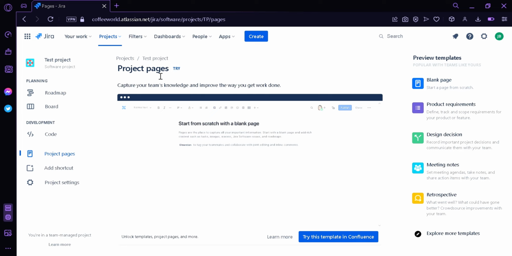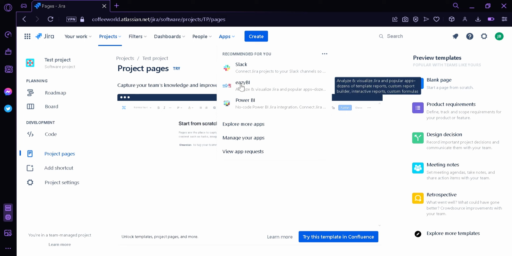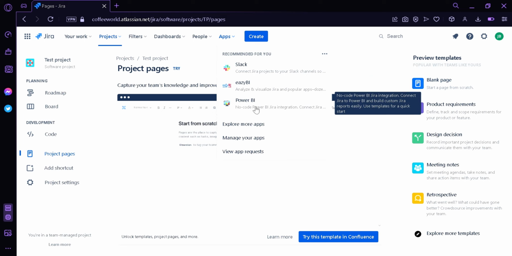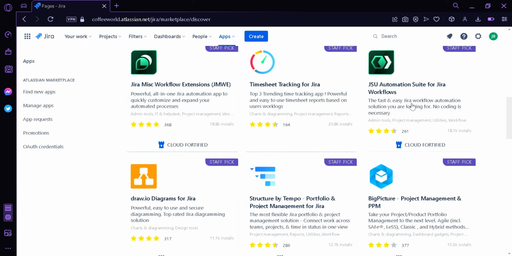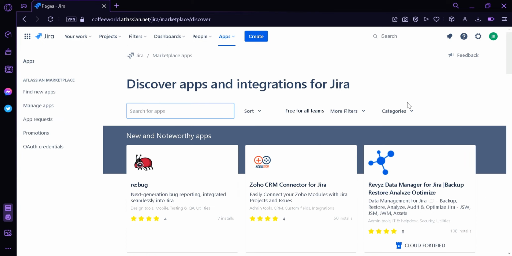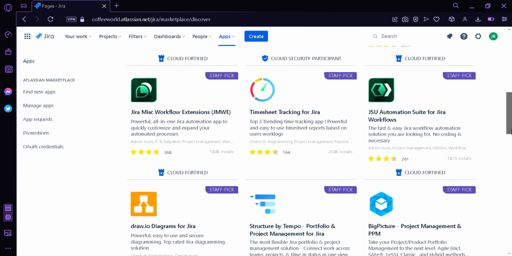Now up here on the top, we can see that we have your work, project, filters, dashboard, people, and apps. If you want to integrate different apps for you like Slack, Easy BI, or Power BI, this will be able to help you organize your project. And if you want to see more apps, you can simply click on explore more apps, and you would be able to use these different apps for your project management. Using different apps would be able to allow you to work more efficiently.